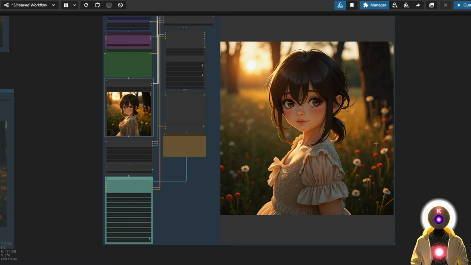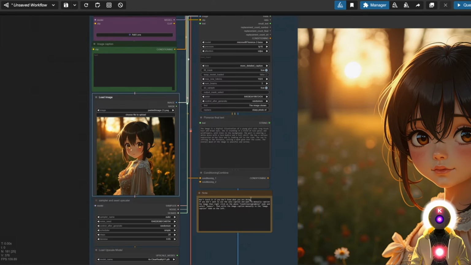And in the end, we get something like this, which is a very different image to what we started with, but it has definitely way more details. And if you don't like the way this image was represented, I put a little note on how you can manually caption the image yourself and not use the automatic captioning of the Florence model.